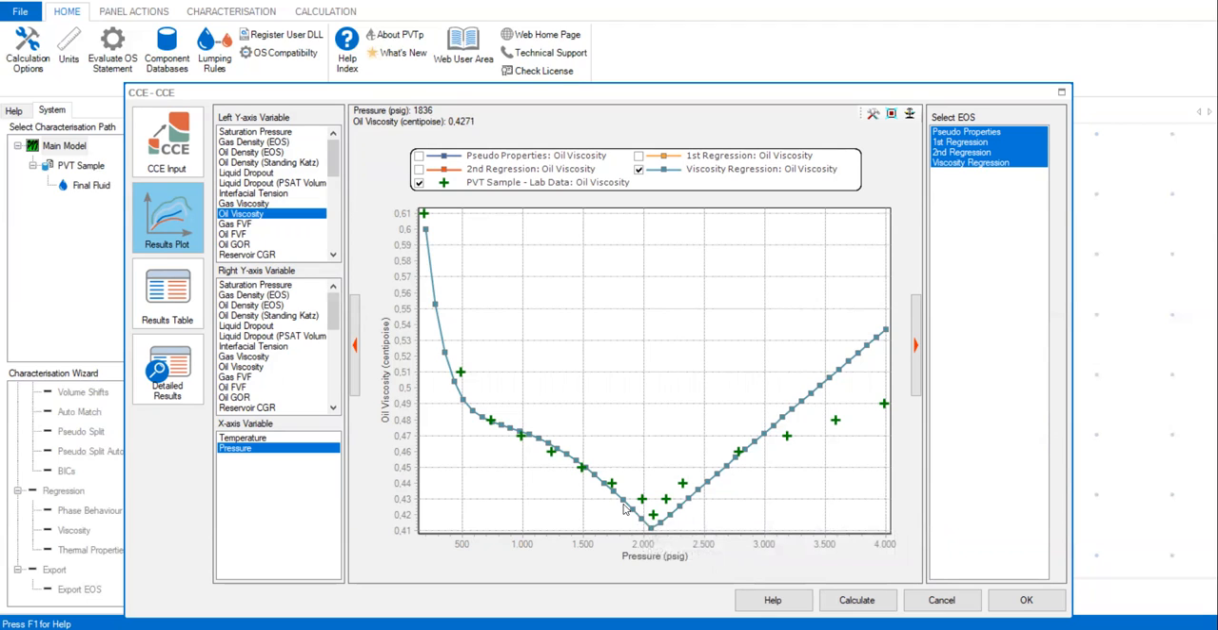Okay, the calculated oil viscosity provides a good match against the lab data, especially from medium to low pressure on the left side here. Although at higher pressure here, at the right side of 2000 psi, some deviation from the lab data is observed. The quality of the match on the right side is not very good.